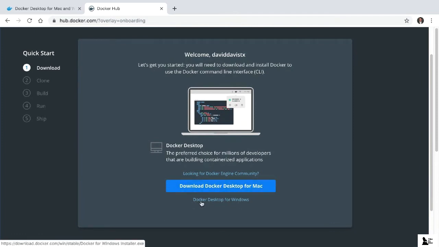Now, I'm not going to go into Docker Desktop for Windows because honestly, the installation is very similar to installing Docker Desktop for Mac, and it's just the same as installing just about any other Windows application. Plus, we will go into ways to install Kubernetes in Windows in upcoming lessons. So I'm going to click Download Docker Desktop for Mac.